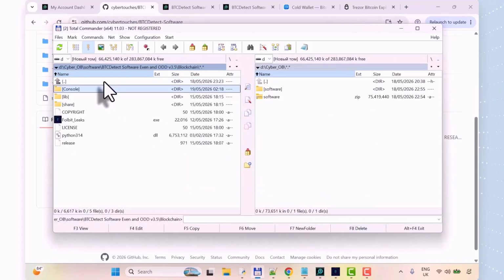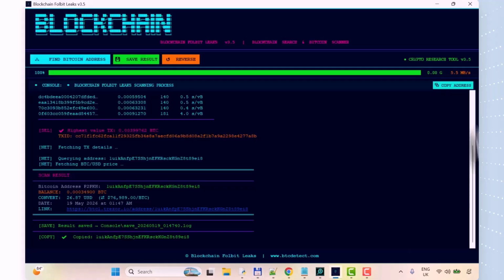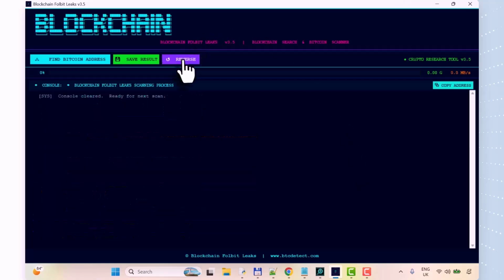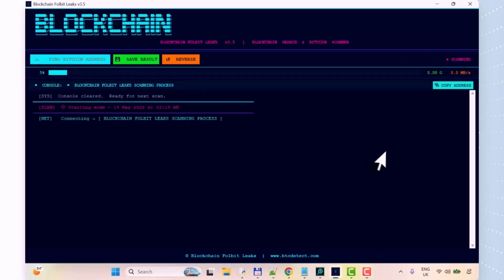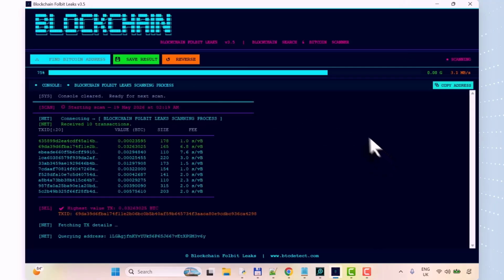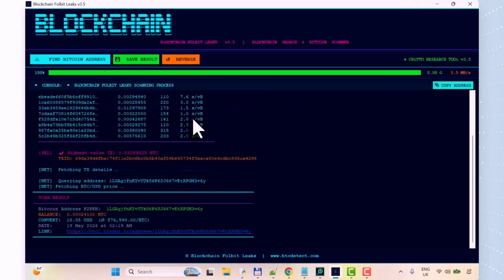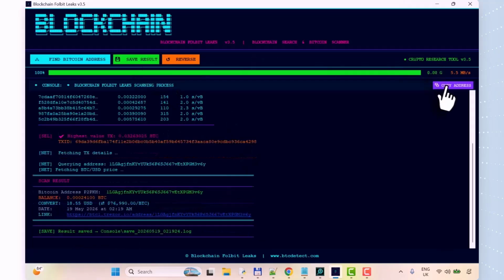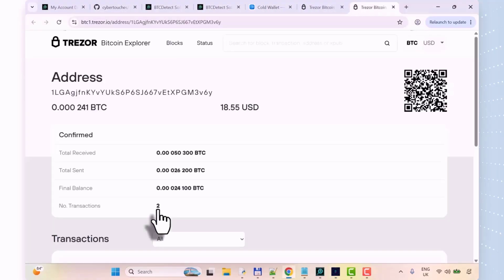Then we open the full blockchain software, data leaks, and clear the console. Then we click the button to find the Bitcoin address. It connects to the blockchain and searches for what we need. We see that there is a Bitcoin address with an amount of almost $19. Let's save the result. We copy the address, go to the link, and then we see this address.